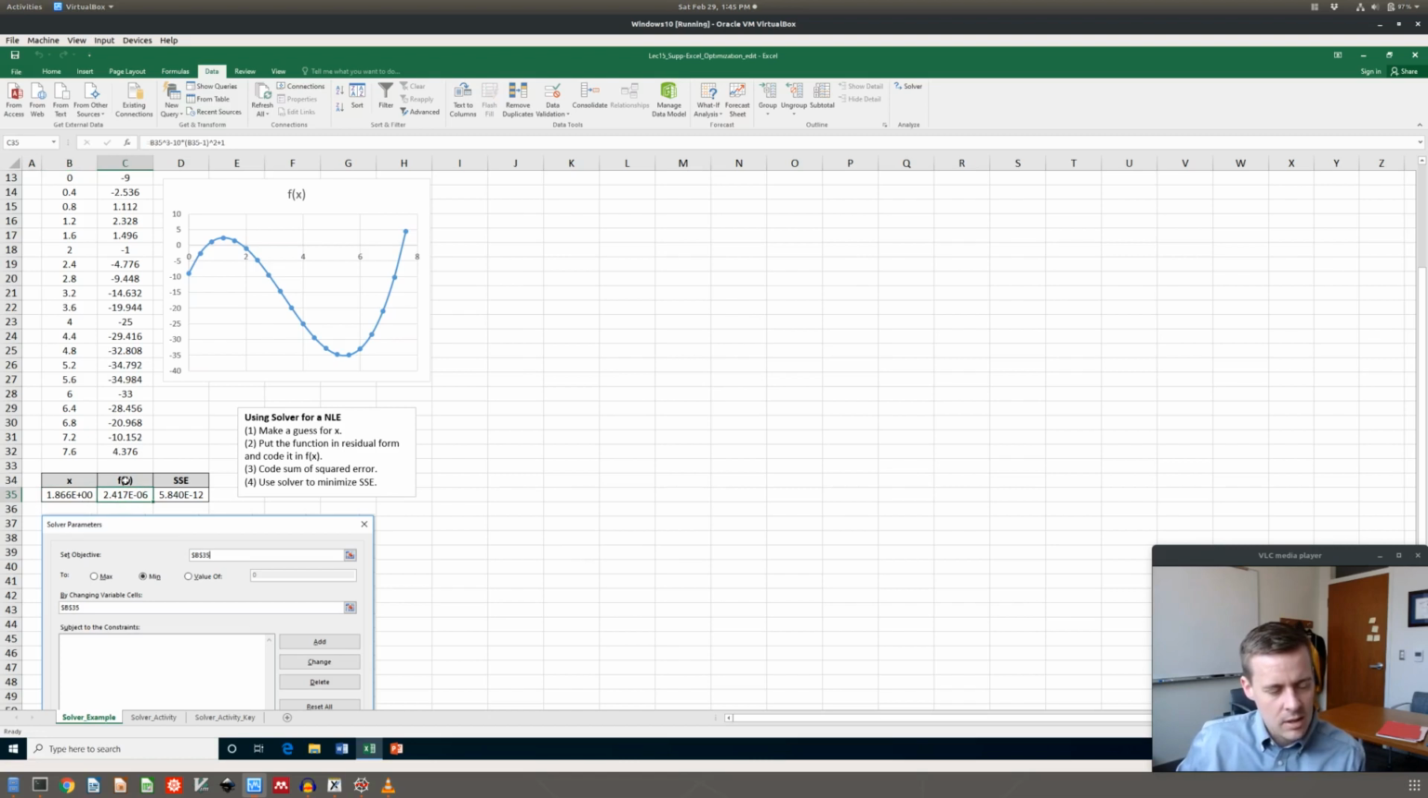It found that the residual is 2 times 10 to the minus 6, so that's pretty good. And the sum of the squared error, or the objective function, is down near machine precision. All right, so it found a root there at 1.86.